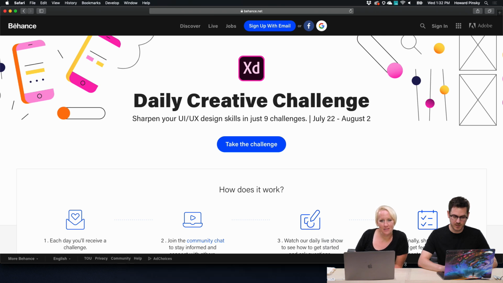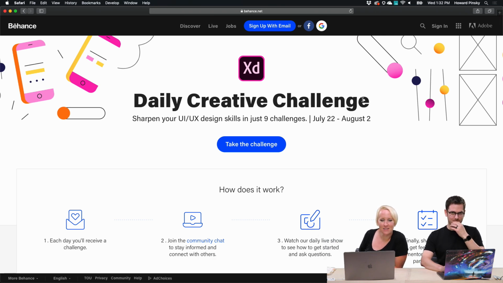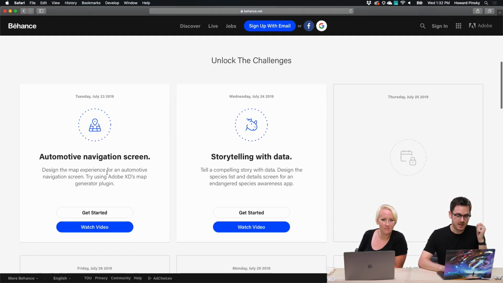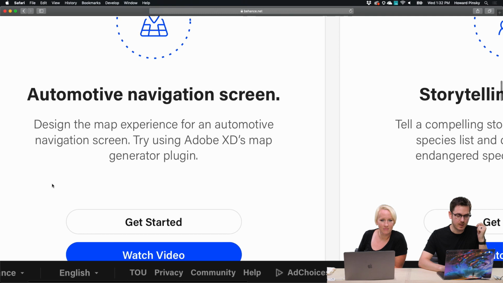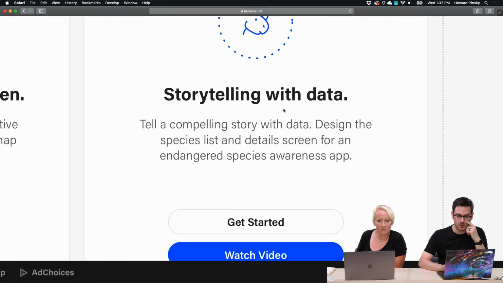All right. So just to recap, the challenge is going on right now. It started yesterday with Sam, and yesterday's challenge was an automotive navigation experience, which is super fun. And then today it's storytelling with data.